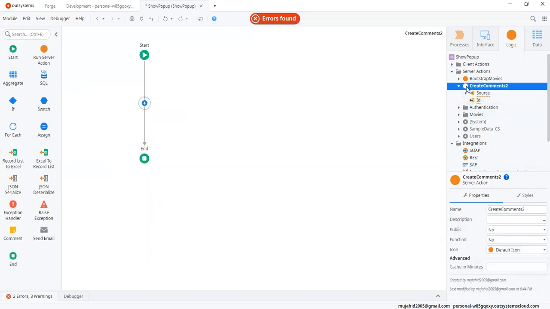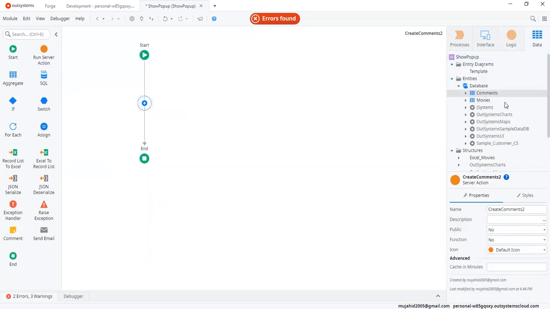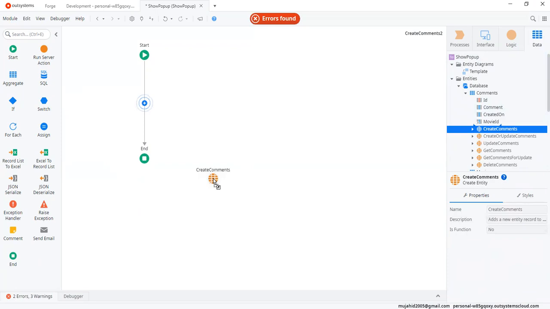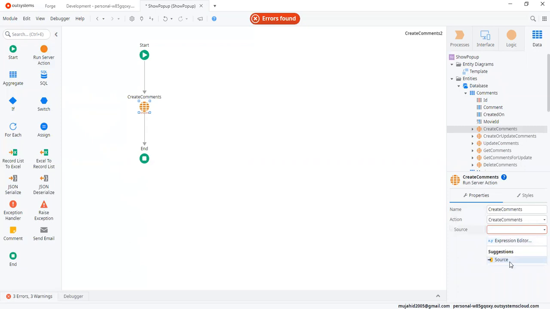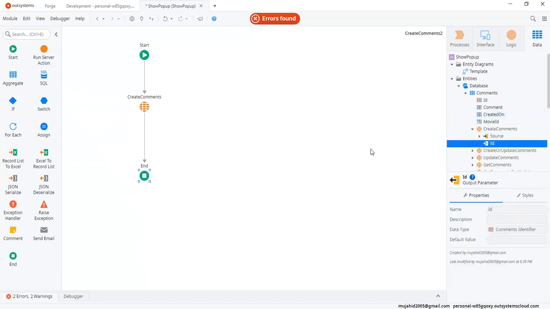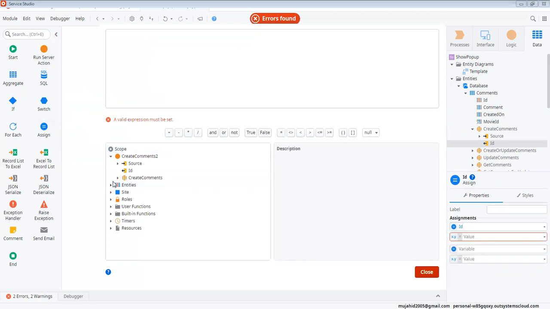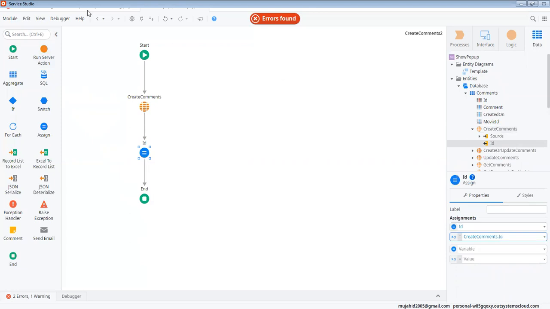Now, once we double click on this one, we will come here. Okay. And this is the create comment. Just drag and drop it. That's the parameter which is source. And also, if you come here, you can see in the clear, the ID is the output parameter. We will set it there. Okay, ID equals the returning ID.